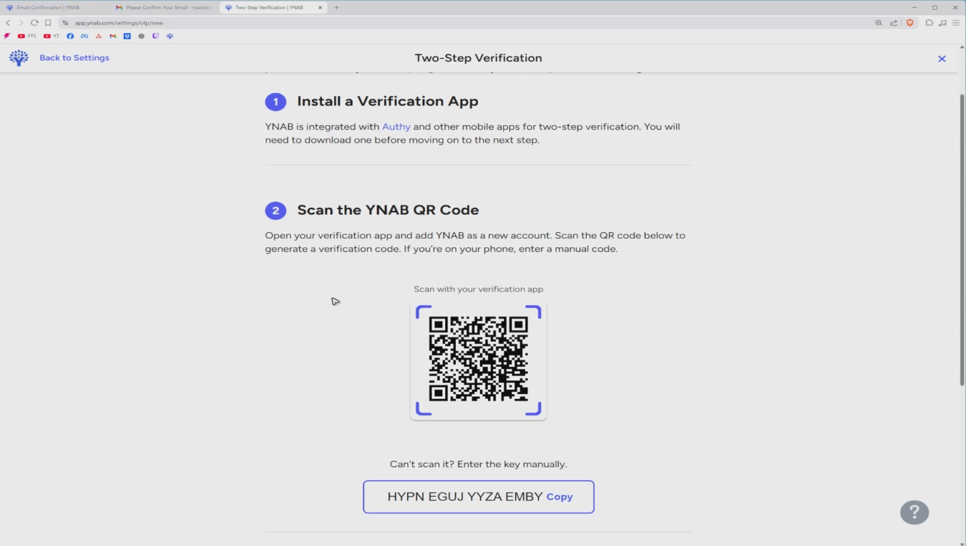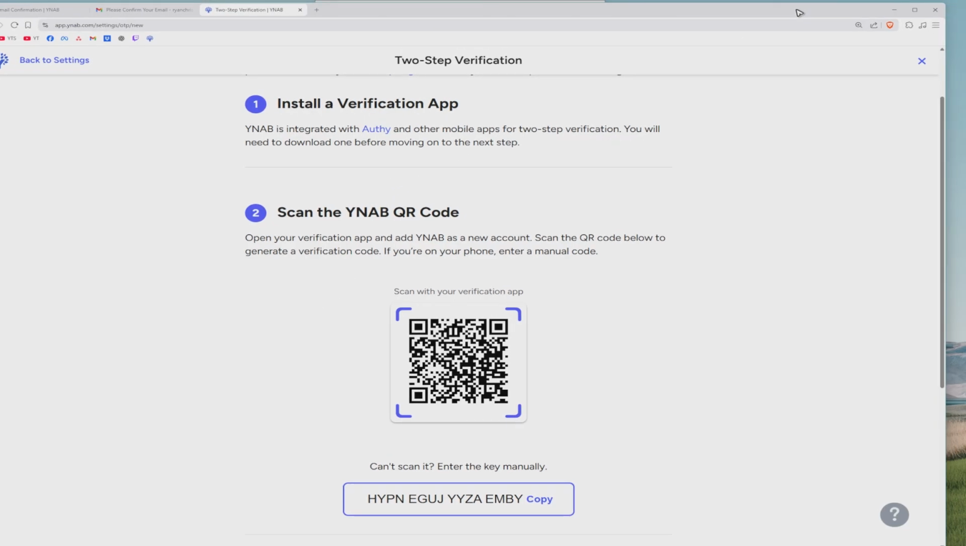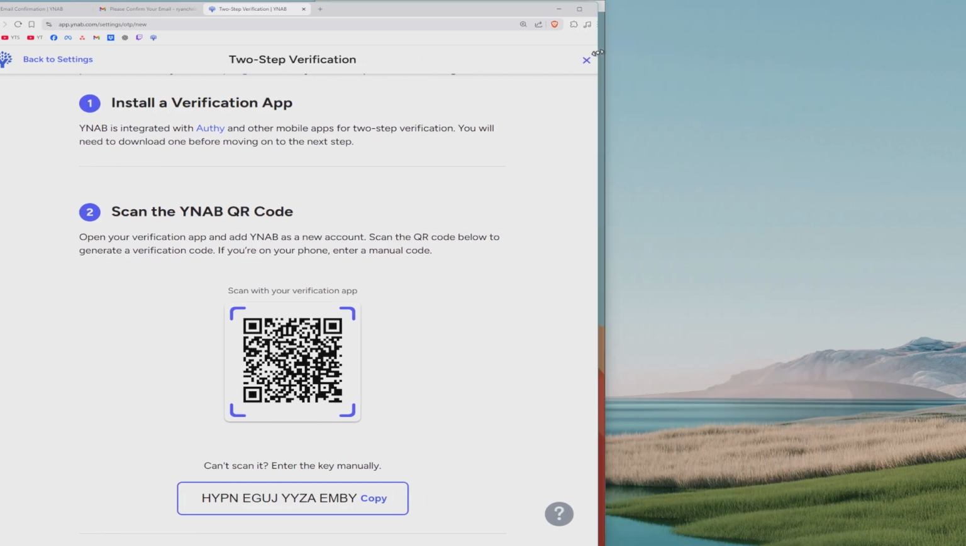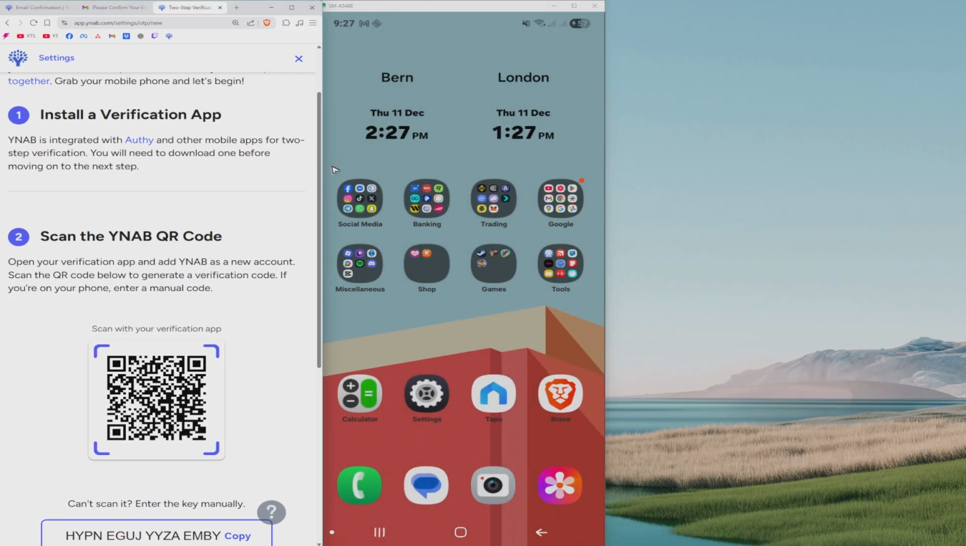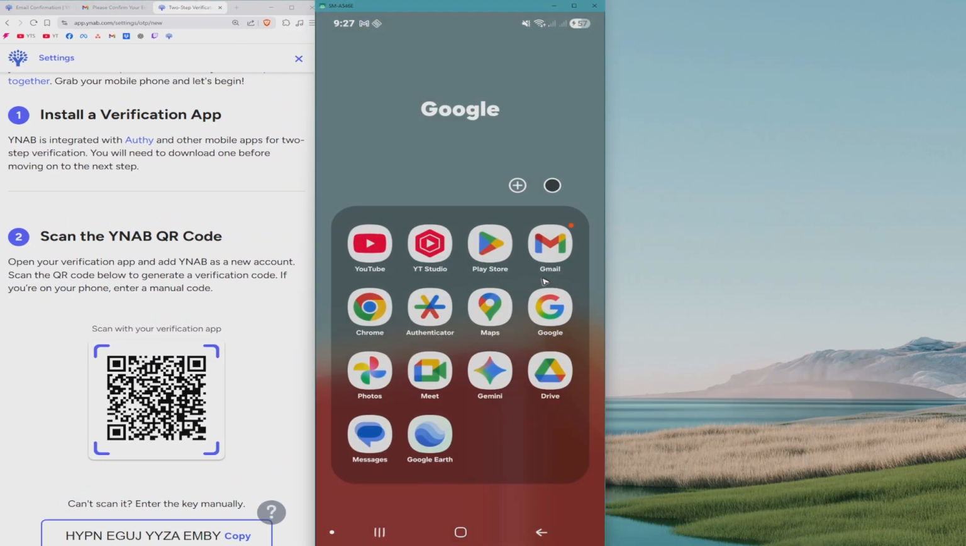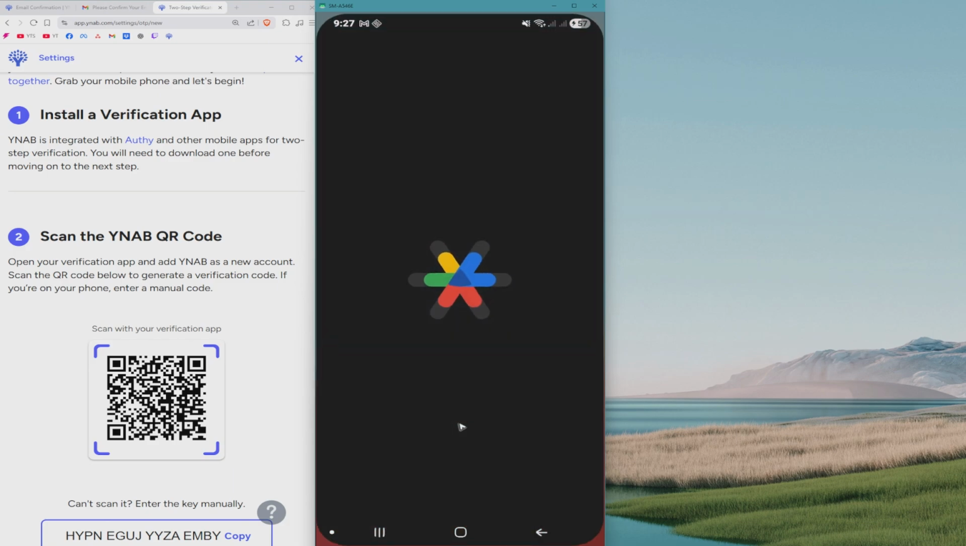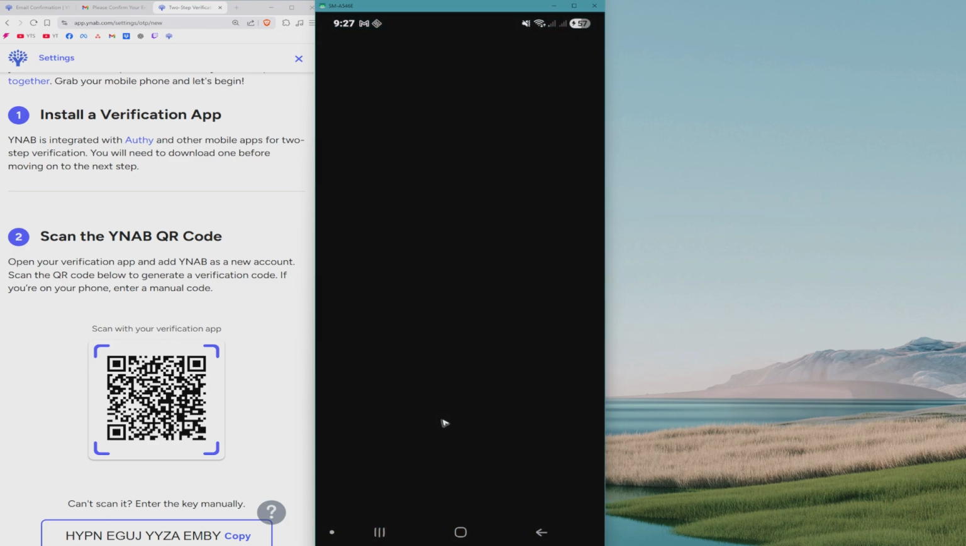Again, I'm just going to go ahead and use Google Authenticator because I already have it on my phone. Okay, so I'm going to go ahead and move this aside like so. So on my phone, I'm going to go ahead and open up Authenticator. You won't be able to see it because I'm sharing my screen, but at the bottom right, you will be able to see a plus sign. So just go ahead and tap on the plus sign.